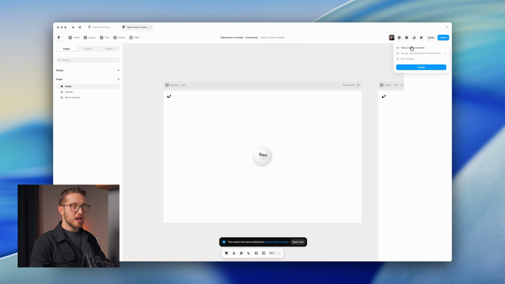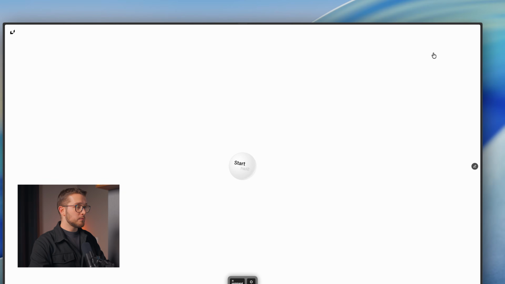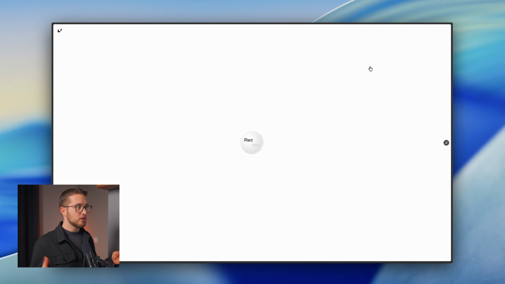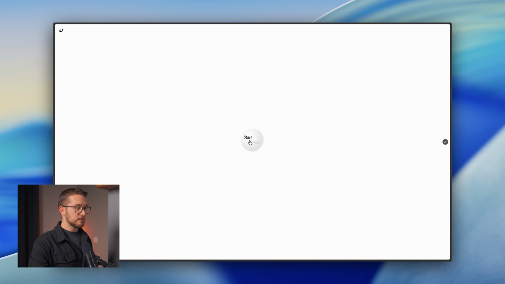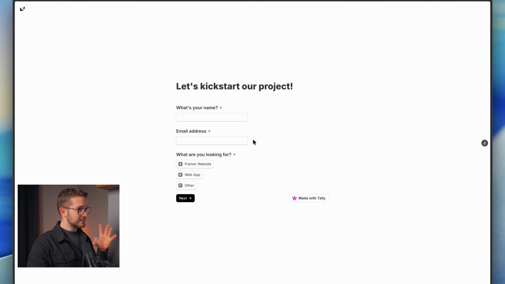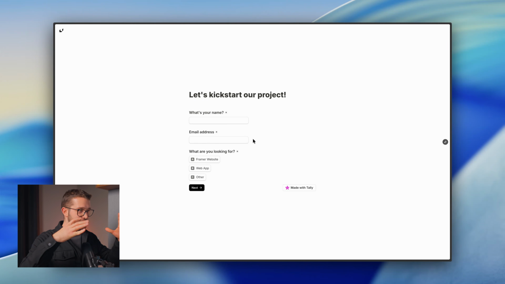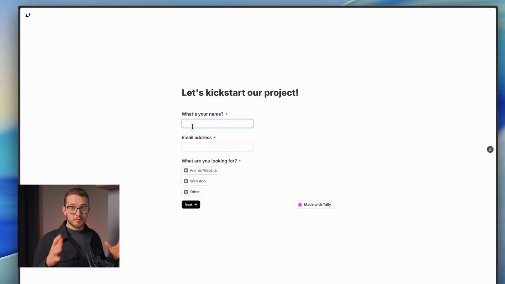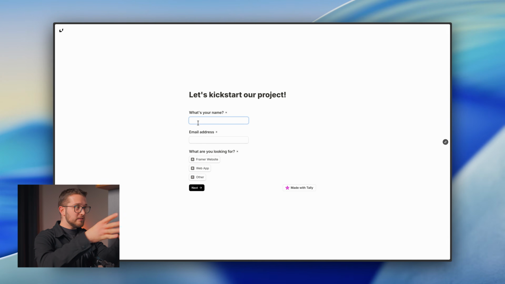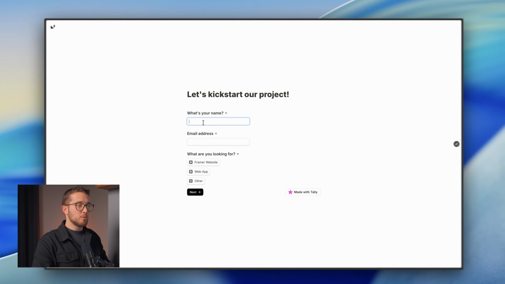Crazy, isn't it? So I'm just going to click here, open it up, and let's test it out. So I'm going to just click start. As you can see, the form animates in perfectly. It's such a nice cohesive experience here inside of Framer. And this is what I love about this. We don't have to leave Framer to go to the Tally website to fill out the form or anything. We have everything here on our Framer website.